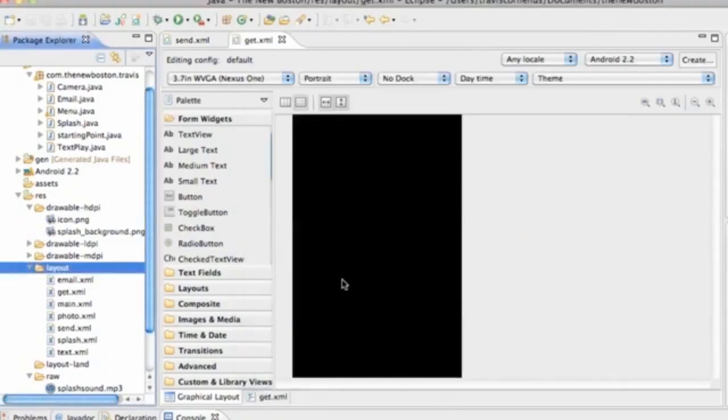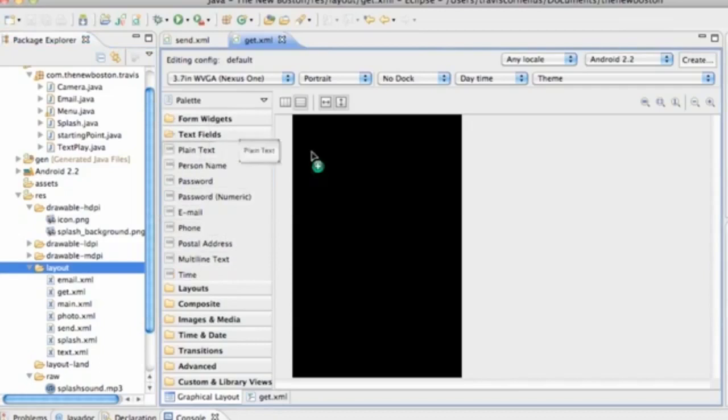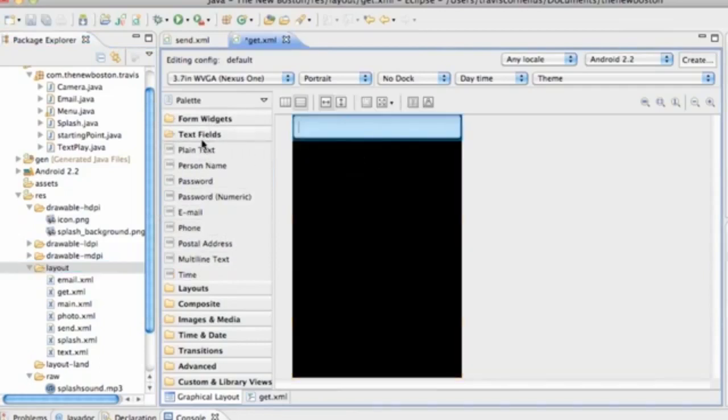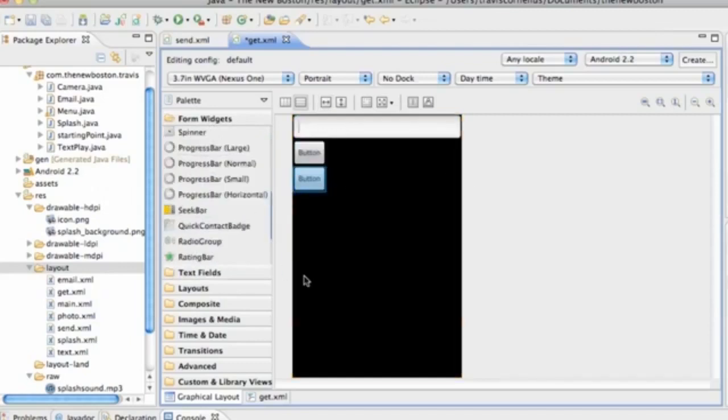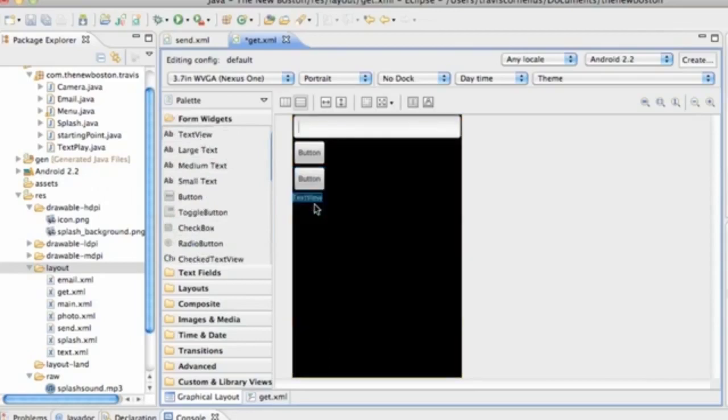Basically, in our get XML, it's going to be a pretty simple layout. We aren't really going to care about the layout for the most part. We're just going to add an edit text, so under our text fields, plain text right there, and two buttons, and then a text view. But we are going to do something new with this layout, so stay tuned for that. But two buttons and an edit text.